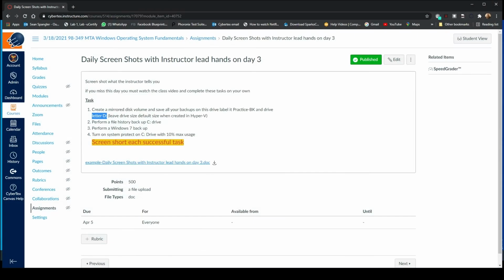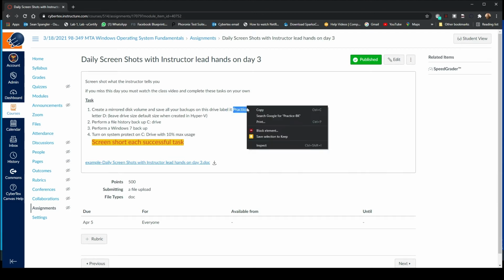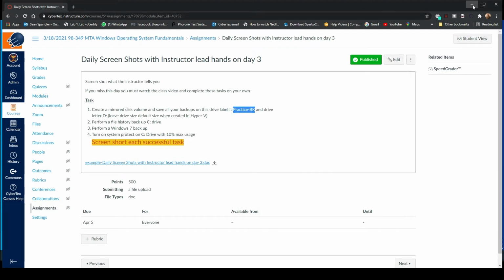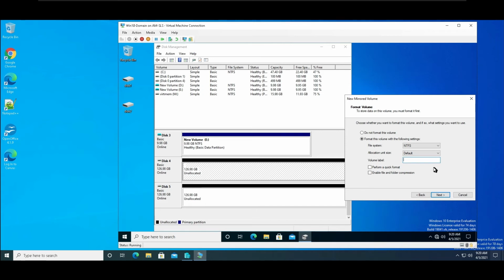The volume label is practice BK. Now, when I see BK, it kind of drives me crazy because when I did prosthetics, BK meant below knee. It was an amputation. Transfemoral, transtibial. So I can't paste.